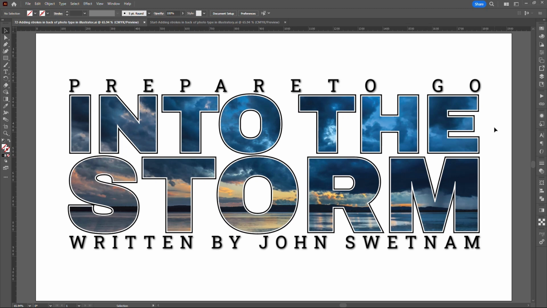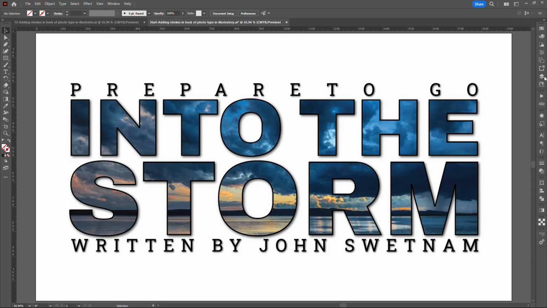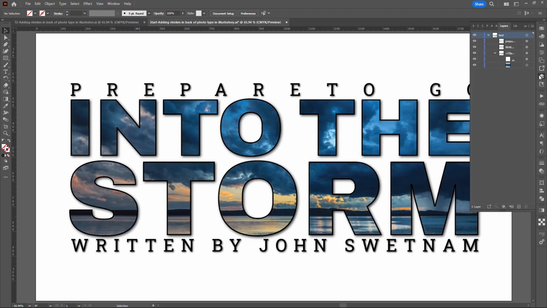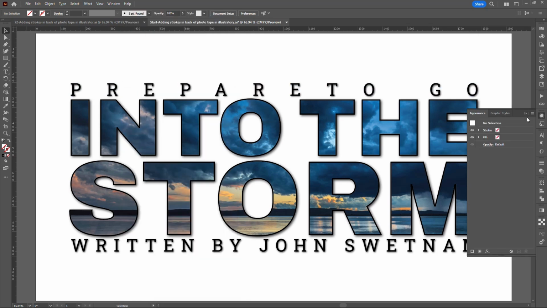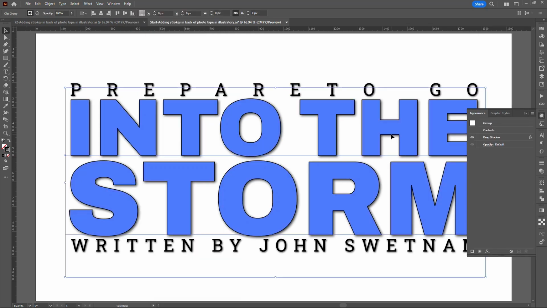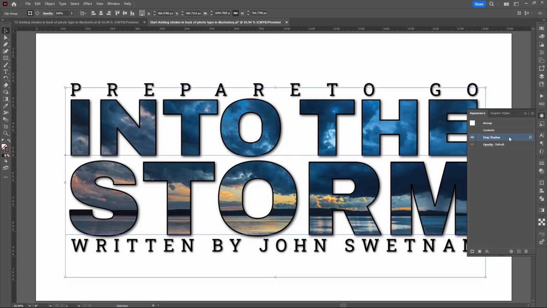Let us switch to our starting artboard. Go to the layers panel. Let us get rid of the drop shadow. To do that, bring up the appearance panel. Go to window. Click on appearance. Click on the big text to make it active. Click on drop shadow. Drag it to the trash icon.